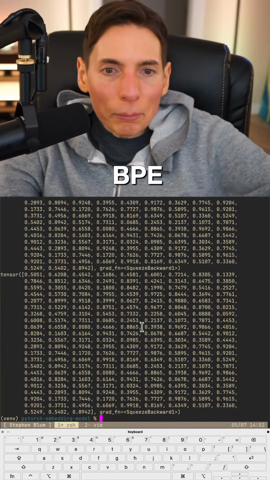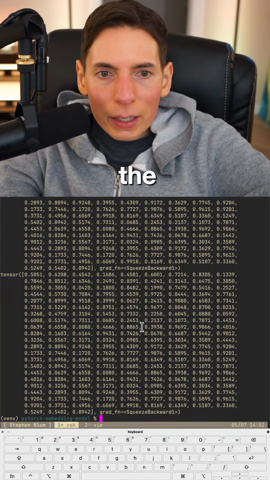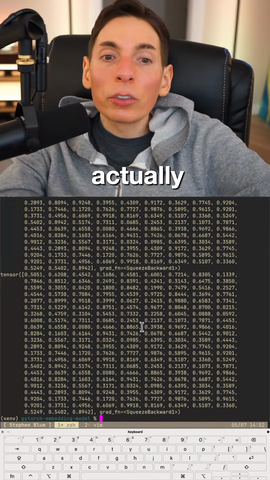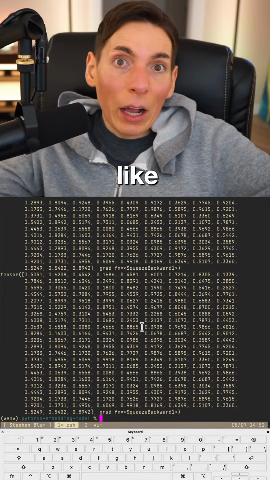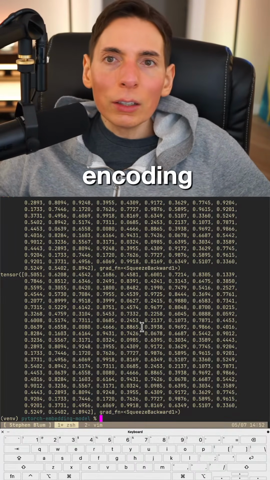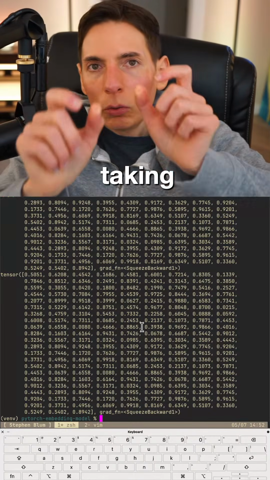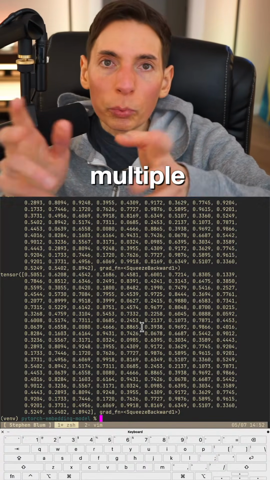We could do BPE. How would you structure the data to get the best bang for a buck in this system? Yeah, that's actually the best question. Like I was saying, BPE, byte pair encoding, which allows us to do compression on the words. So essentially you're taking multiple words.